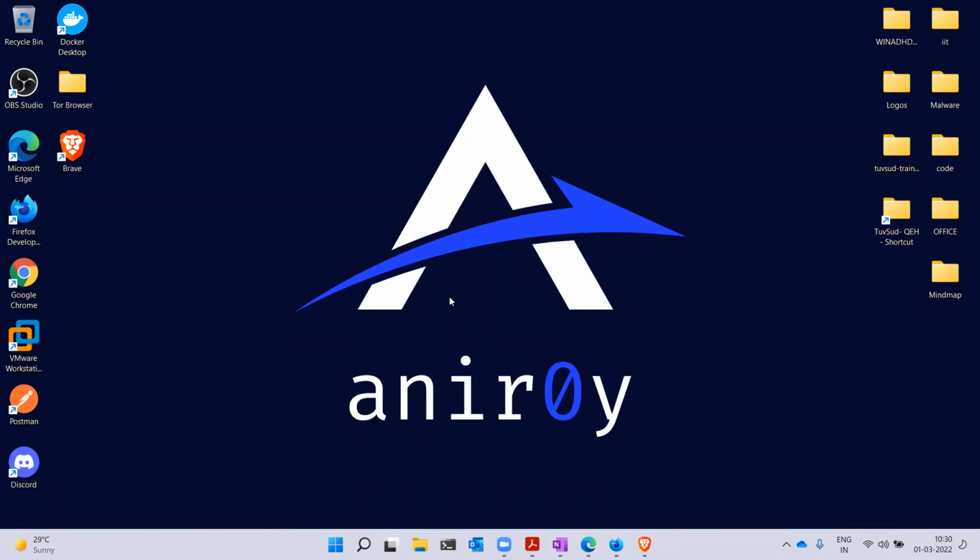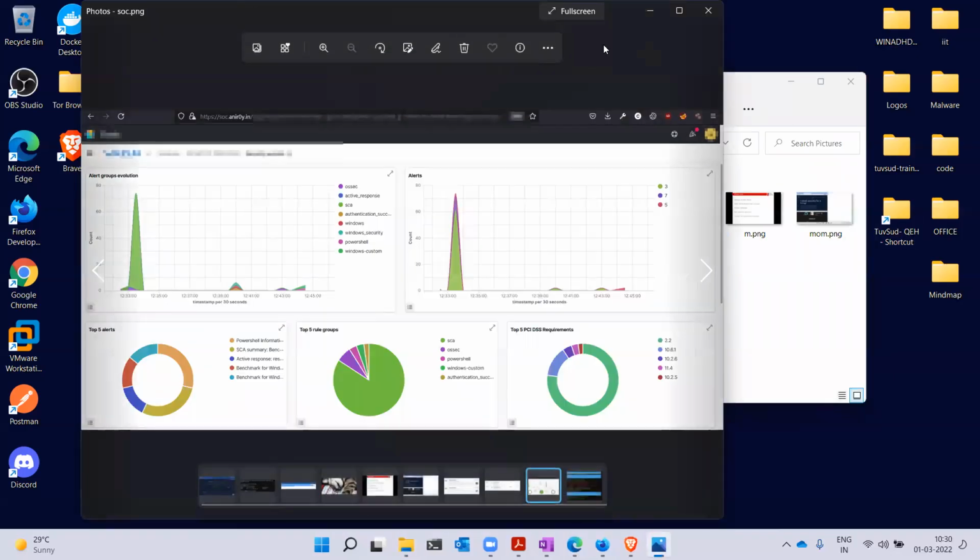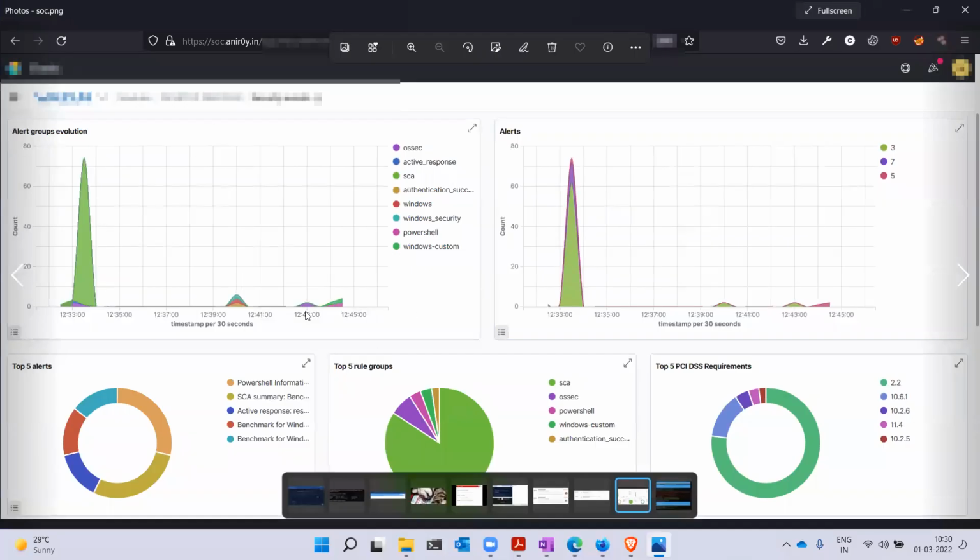Okay, so what happens is when you start working in the information security domain, let me walk you through the basics. I don't have that screenshot with me. Let me check. If I have it, I can show you that. Oh, I have that one. This is just one screenshot. So this is my home lab setup. You can see it has a few graphs here, like OS security, Windows security, PowerShell, Windows custom. Windows custom is what I created.